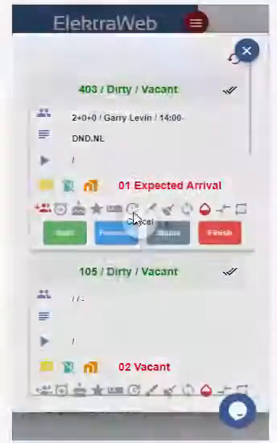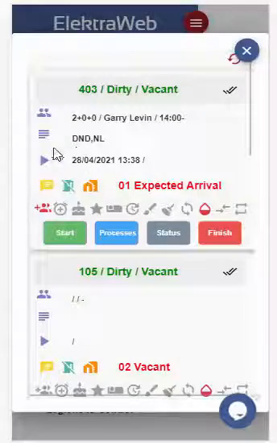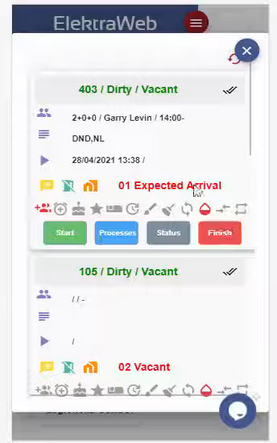This clock here shows the time when we started to clean the room. After we click on the Finish button, after the slash sign, another time, the Finish time, will be added to this room. From this part, we can see the notes entered by the front office department.